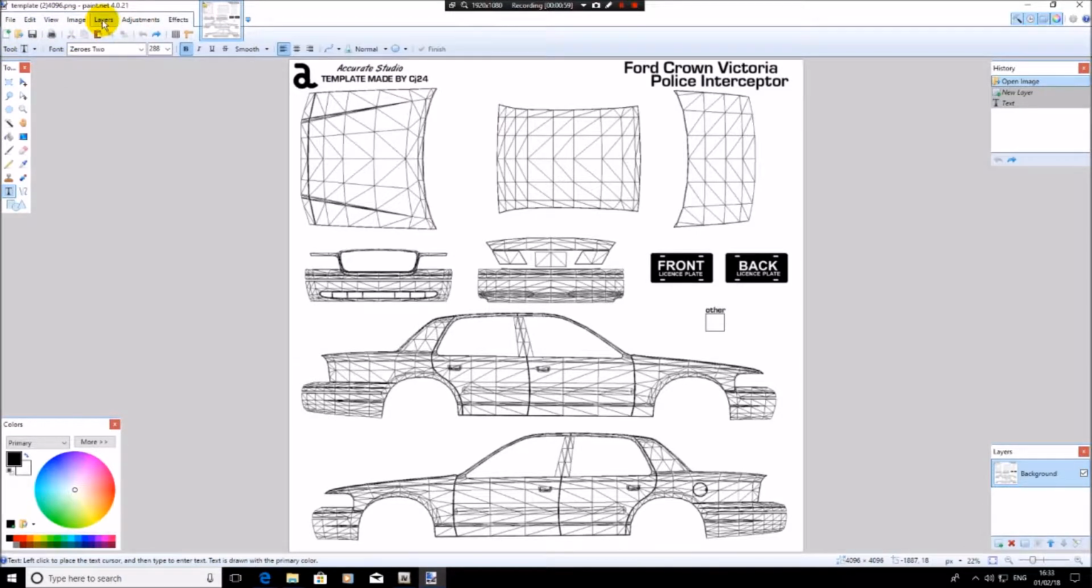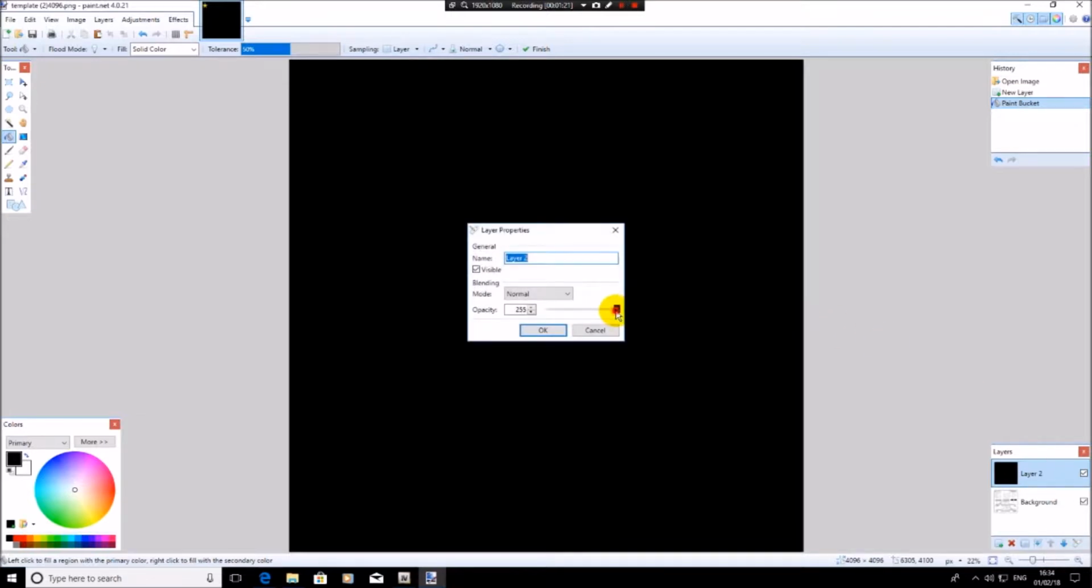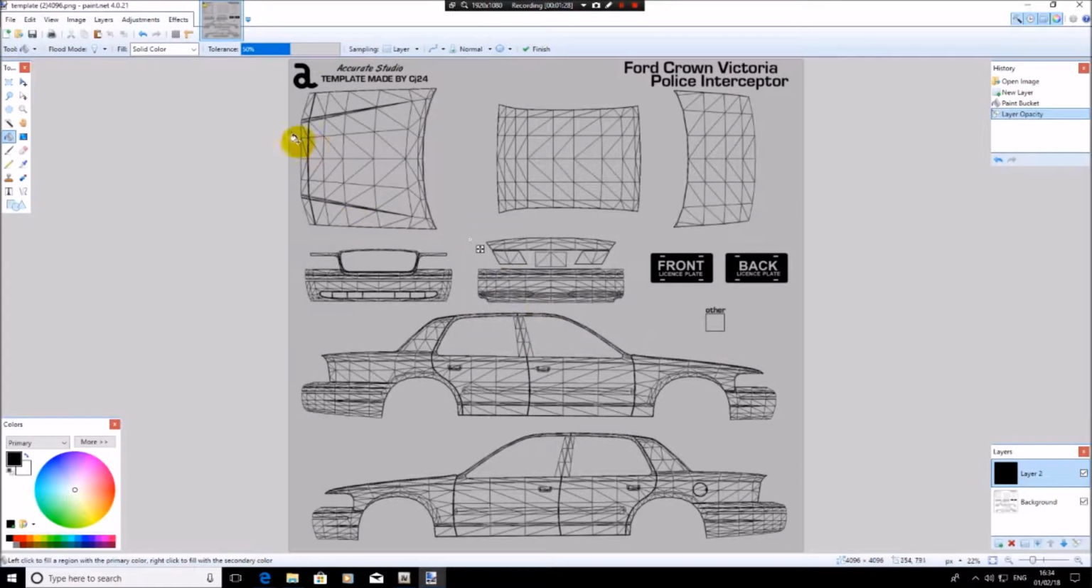Right, we're going to add a new layer, so we're going to go up here, add new layer, and then we're going to paint this whole layer black. If we go over here, select our paint bucket tool, anywhere on the new layer, left click, and there it goes. We're going to go down to properties, pull the slider down so you can see the template beneath, click OK.